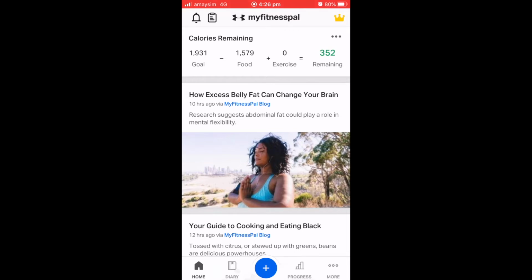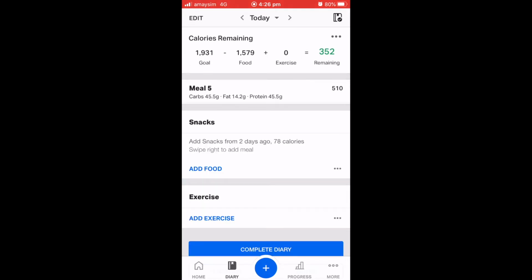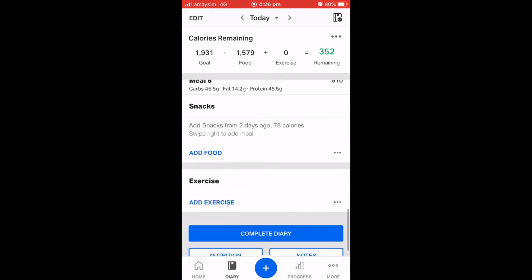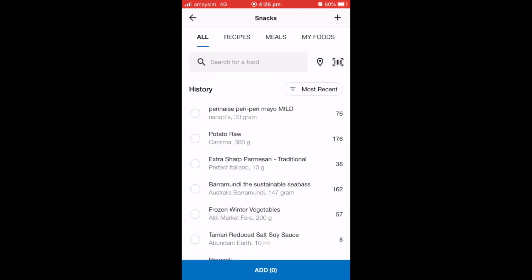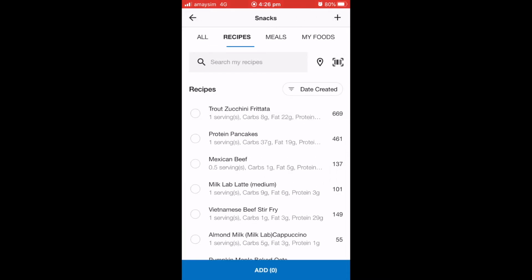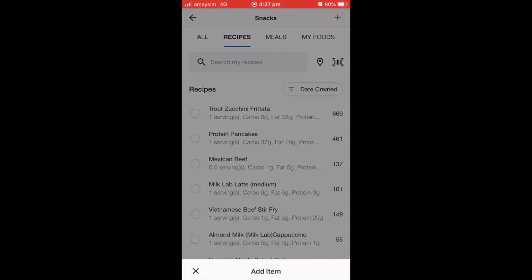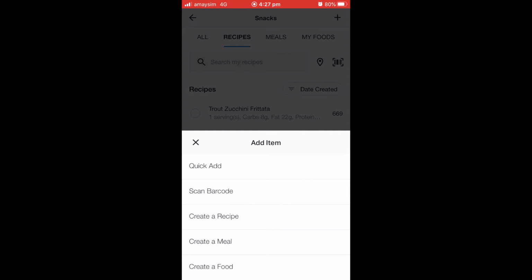First one is we go into our diary, so either by hitting diary at the bottom of your screen, or you can hit the green number at the top of your screen and that'll bring you into your diary for the day. Then we'll scroll down and we'll click on add food and hit recipes, and then you go to the top right hand corner with the plus, and here we can create a recipe.